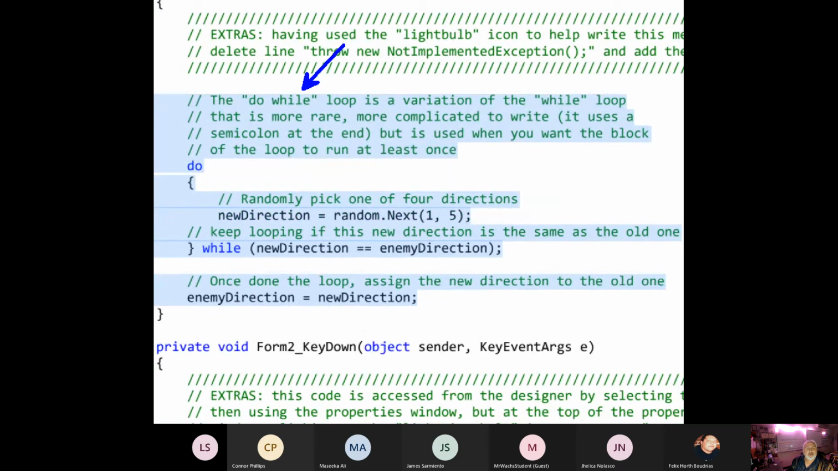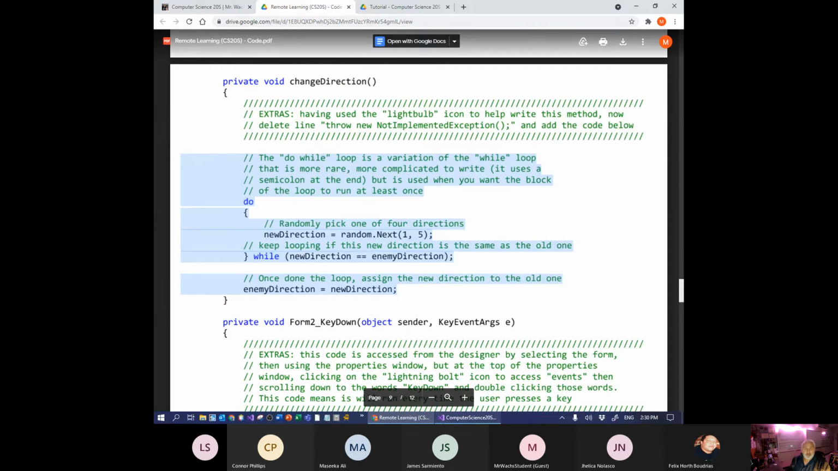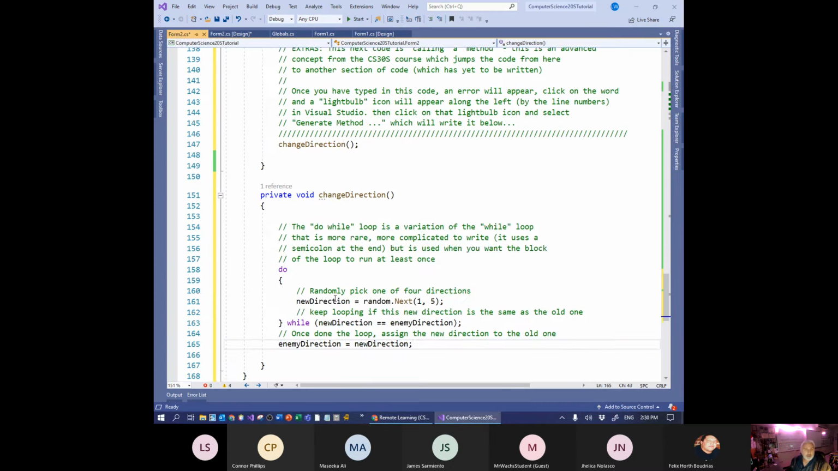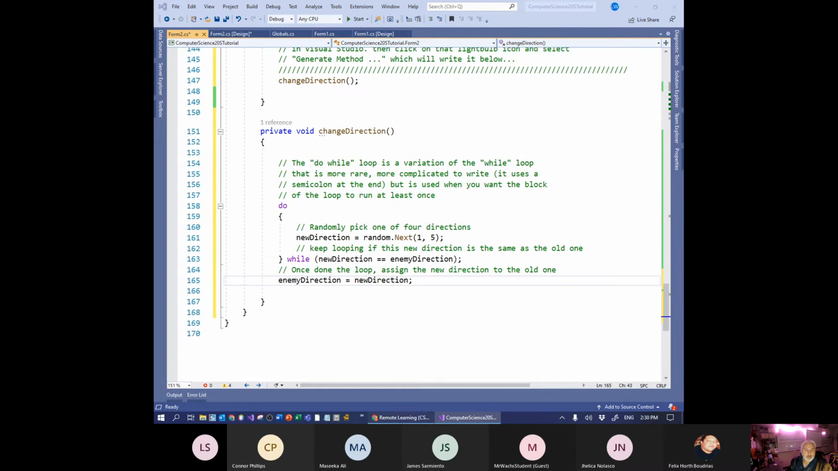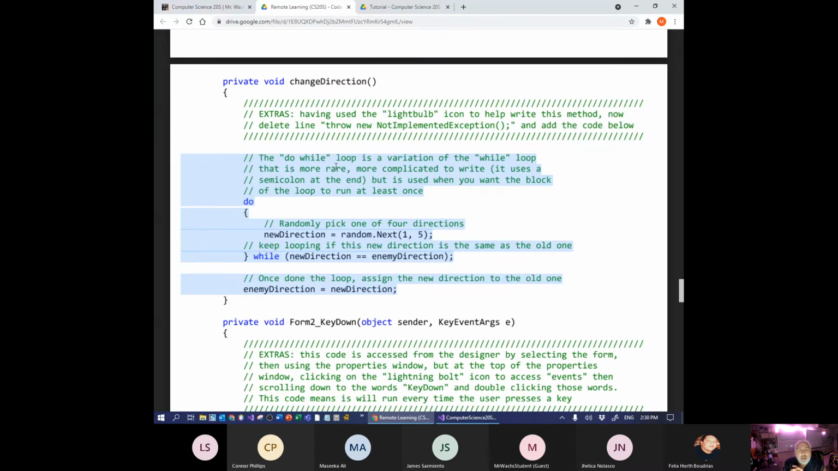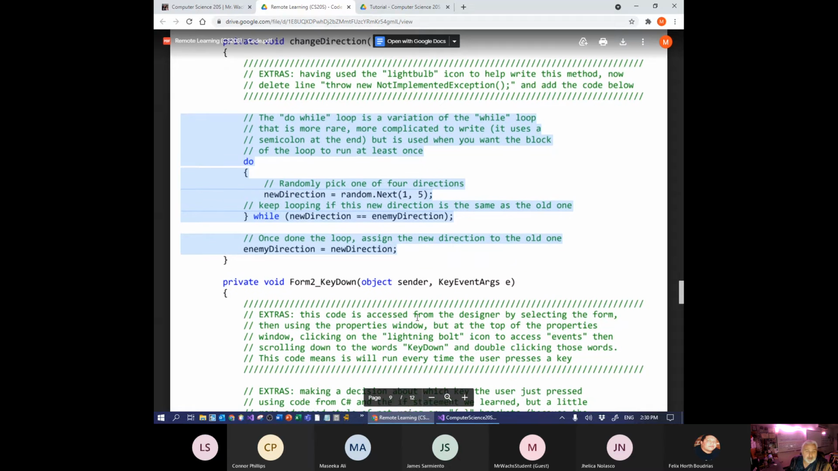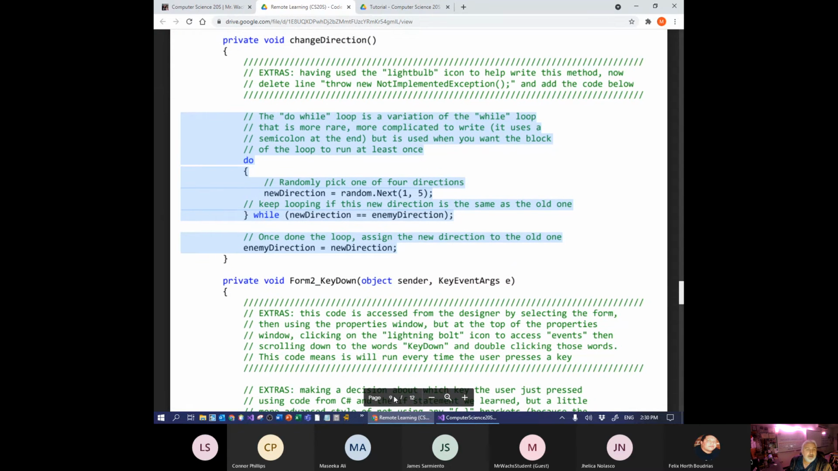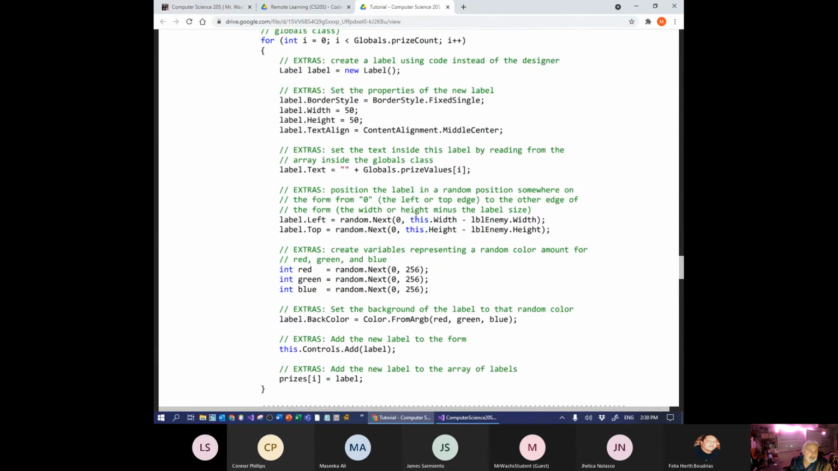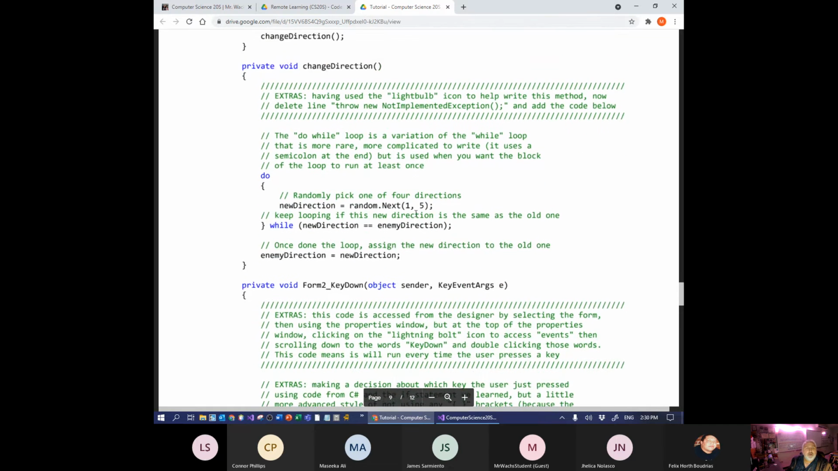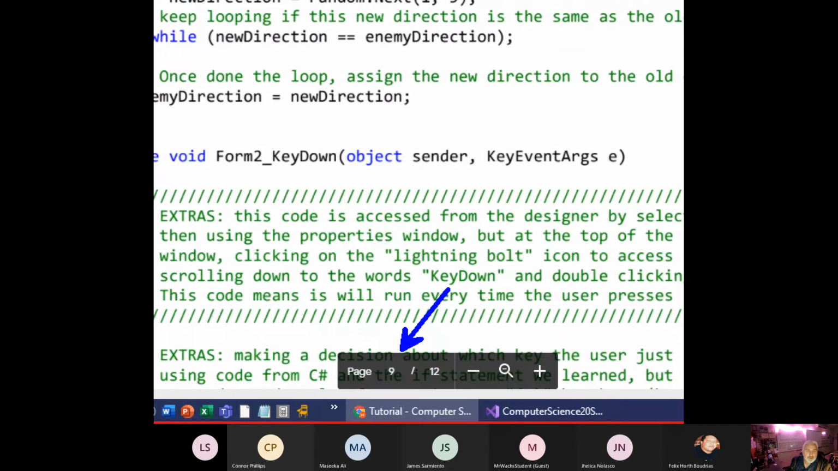Okay. This is another one of those loops that you can read about here. This is a different type of loop. It's a different style of while loop called a do while loop. So I'm going to copy that and I'm going to paste that in here. There we go. Change direction is now done. Okay. So this has taken us with 1 minute left to page 9 of the PDF. And if we were following in the instruction book, a similar PDF, we'd be on to page 9 of that document as well.